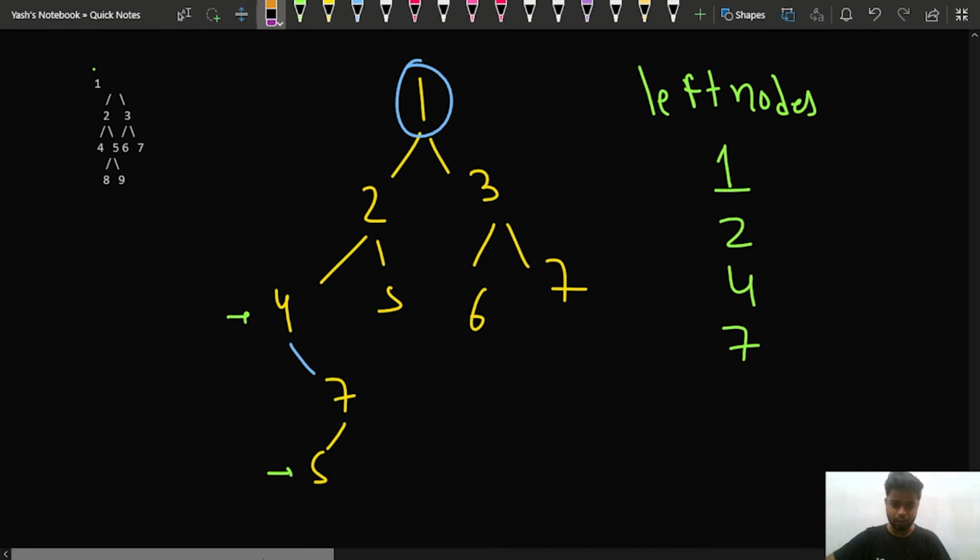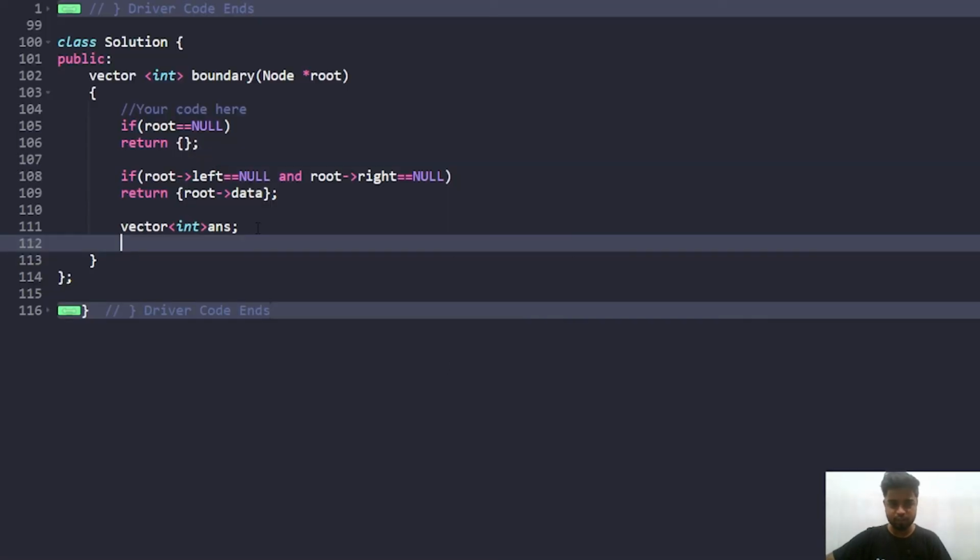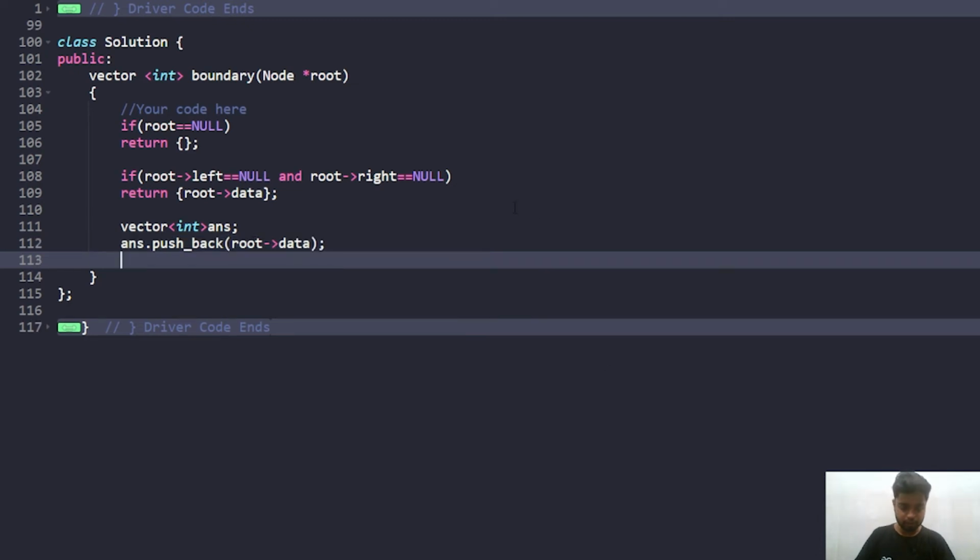Now this is how I'll write the left node function. First of all, I'll simply insert the root data in my answer. And after inserting the root data, I would call a recursive function that will be called for the left nodes. So I'll name it left node. That will help me to store all the left nodes. I'll call it from the root's left. From the initial root that has been given, I'll call it on its left, and I'll try to update my answer.